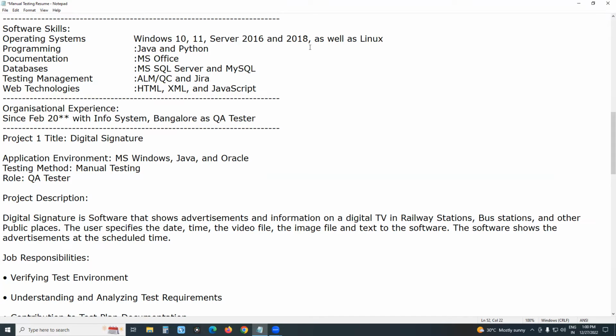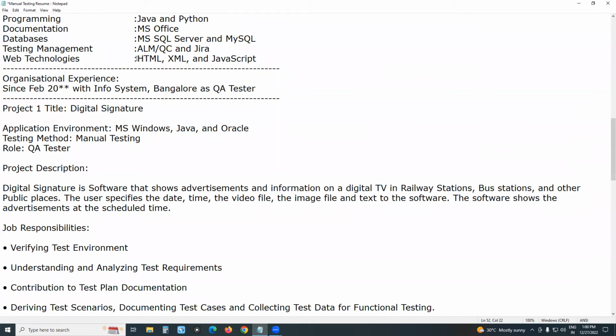Here, be familiar with HTML, cascading style sheets, just the knowledge, XML and JavaScript. Suppose if you know what is web server, what is application server, that is an advantage.